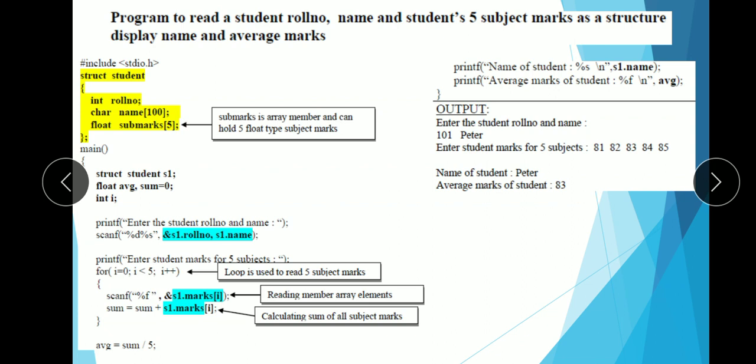Now, in order to enter the marks for 5 subjects, I will be using a for loop. Why? Because subject marks is an array of 5. That's why I will be using the for loop in order to enter 5 different subject marks. My loop starts from 0 and it goes till 4, 5 minus 1. And using scanf I am going to enter 5 different subject marks.